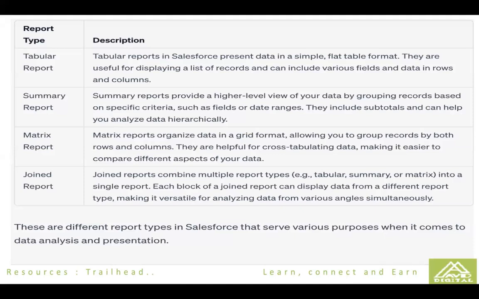When you hear about tabular report, simply, it is just like a table, data in a table format. Coming from the word table, it is a report in a table format. It's just a plain table format report. So a tabular report is just for presenting data in a simple flat table format, just like what you have in a CSV file. Nothing much. It has a column, it has a row. That's all. There are no charts added to it, no formula added to it, and all the rest. They are all useful for displaying a list of records and can include various fields like data in rows and columns. It's as simple as that.